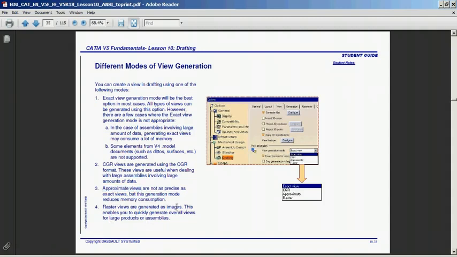The worst quality that you can develop in CATIA is called raster views, which is basically building a pixelated image. It's like taking a snapshot of your drawings. So there's no accuracy there. So the best is exact view. It generates everything for you. Then comes CGR, then approximate, then raster. Okay.